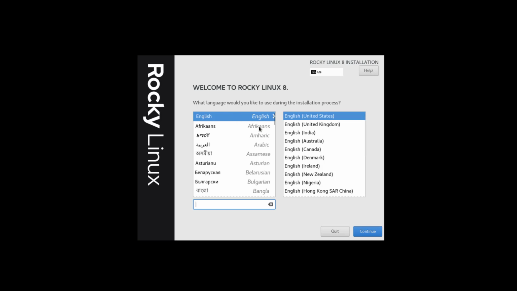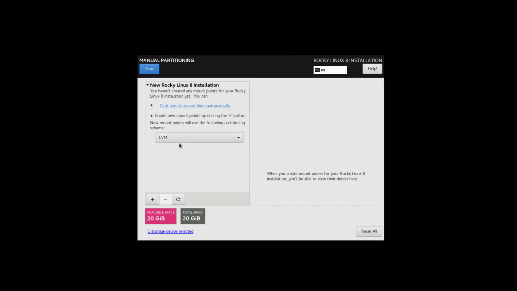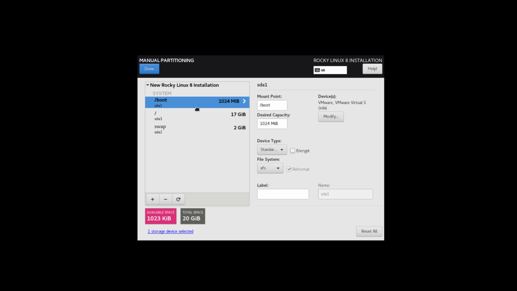Okay, language and keyboard, we leave the default, US English, click continue. We go here to make the Linux file system partitions, we click custom, then we click done. Over here guys, we are not going into LVM, as I will be making another video where I will explain the types of Linux partitions and the Linux file system. So for this video, we are going to select standard partition and we click here, create them automatically. And as you can see, the partition has been made. From file system, we will select ext4.